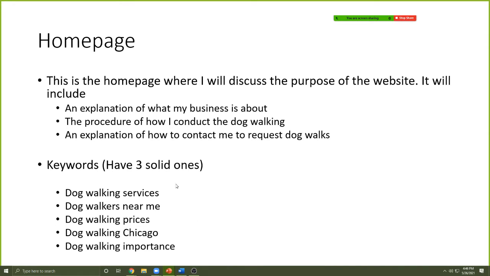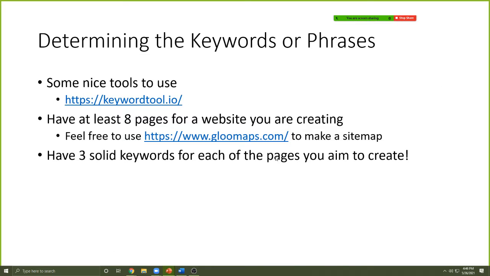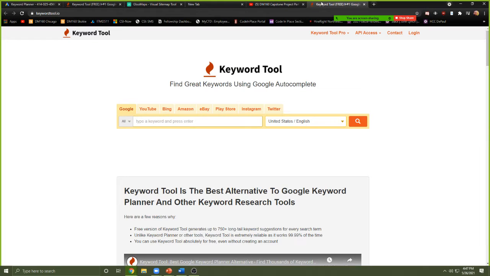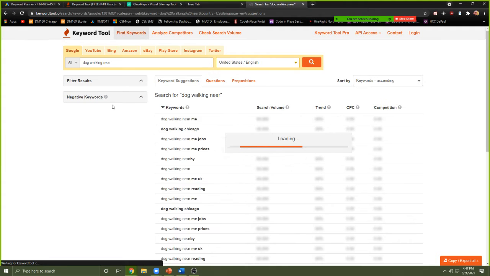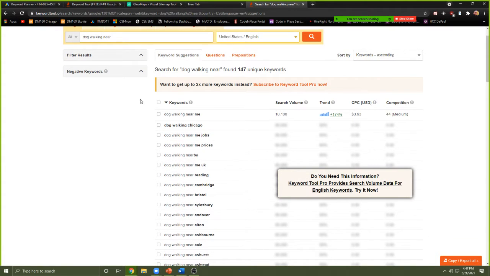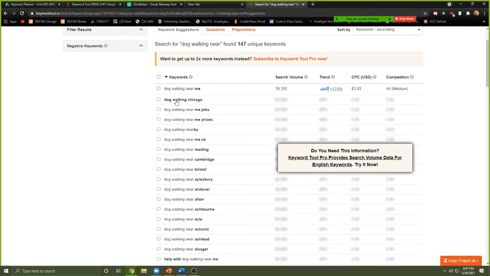Now, I actually didn't just make these up. I'm not that smart. So what we used here is I put together a little slide that helps you determine some keywords and phrases. One of the tools is called a keyword tool. And what you can do is type in a keyword, and I could say dog walking near. Then if I type it in here, you will see a bunch of keywords. You could say dog walking Chicago. Remember, that's the one that I found earlier.